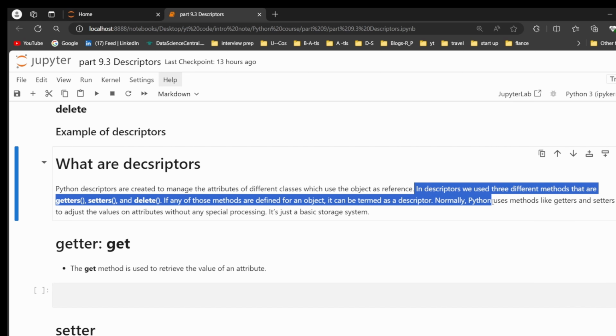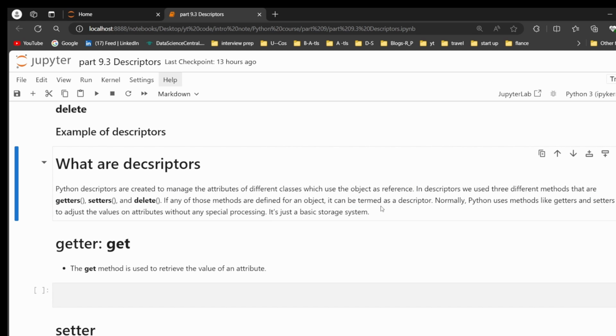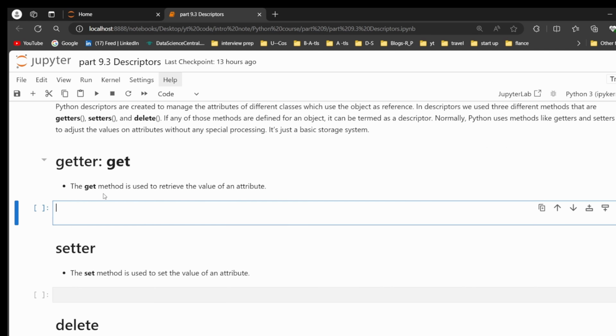Normally, Python uses methods like getters and setters to adjust the values on attributes without any special processing. Right? It is a basic storage system. So guys, basically we use this concept for the basic storage. In that we are going to use getters, setters and delete. When we define a value for an object, it can be termed as a descriptor. So now let's begin with the getter method.